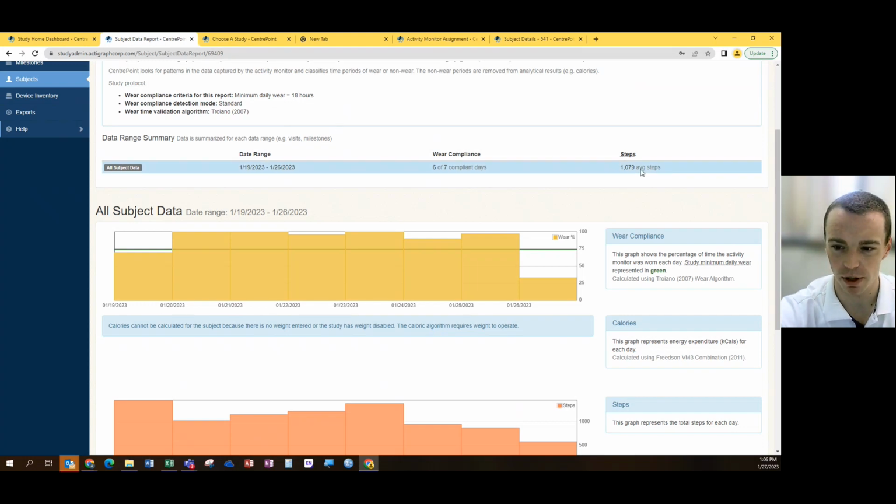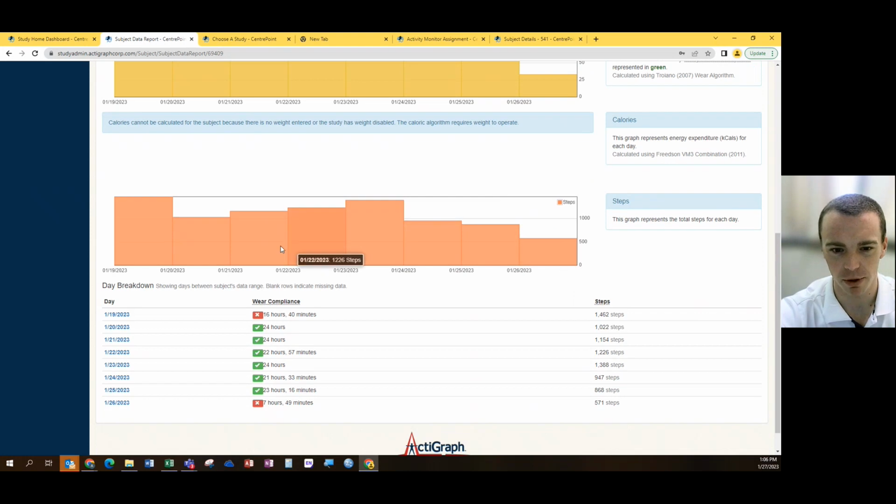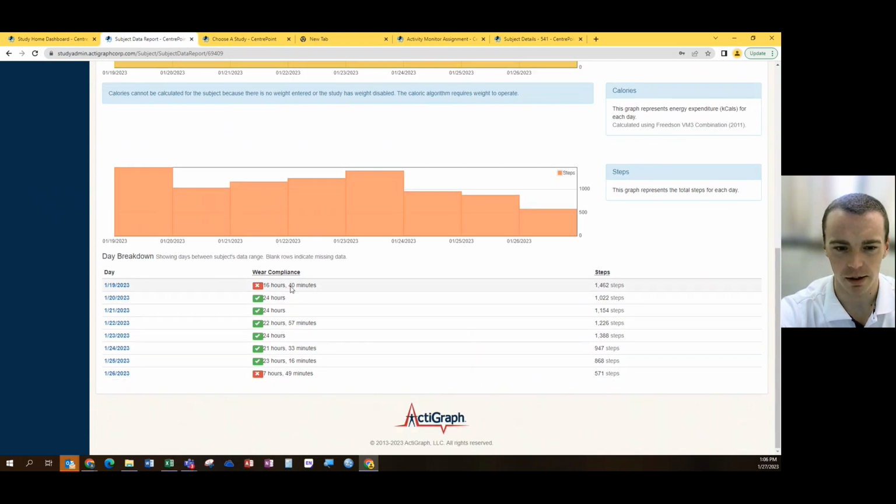It also shows the average steps per day. And then moving down, we see wear percentage each day with a green line at 18 hours, which is equal to about 75% of the day. And then moving down, we have steps per day in a bar graph. And we have each day broken down in terms of wear compliance. So you can see the first day was 16 hours and 40 minutes with a red X, which means it didn't reach the 18 hour minimum wear compliance mark. The following 6 days are all green checks, all at least 18 hours of wear time. And that final day was only 7 hours.